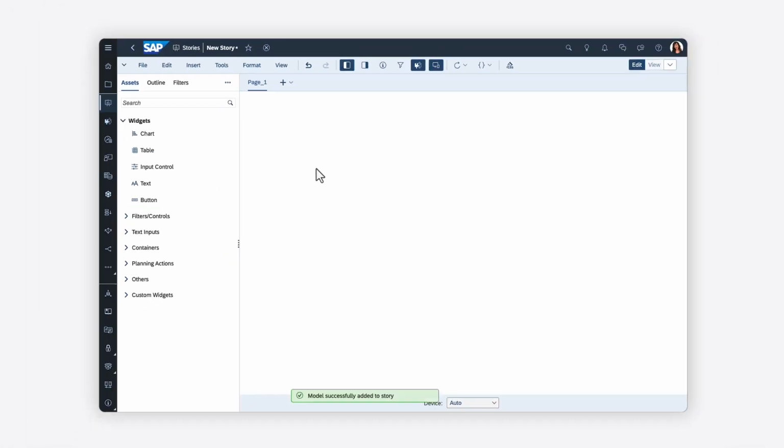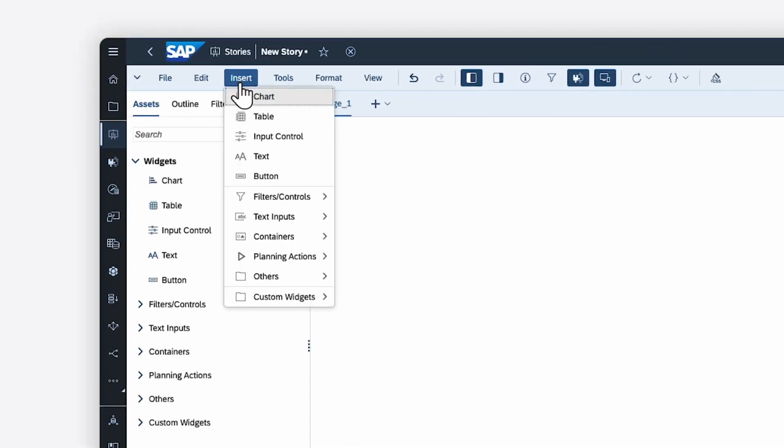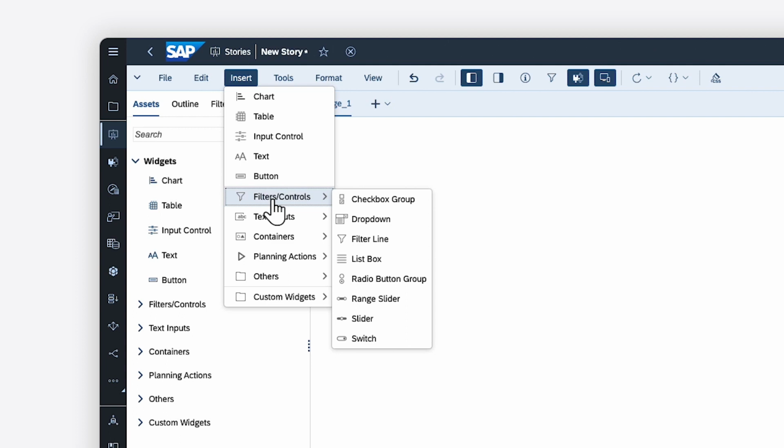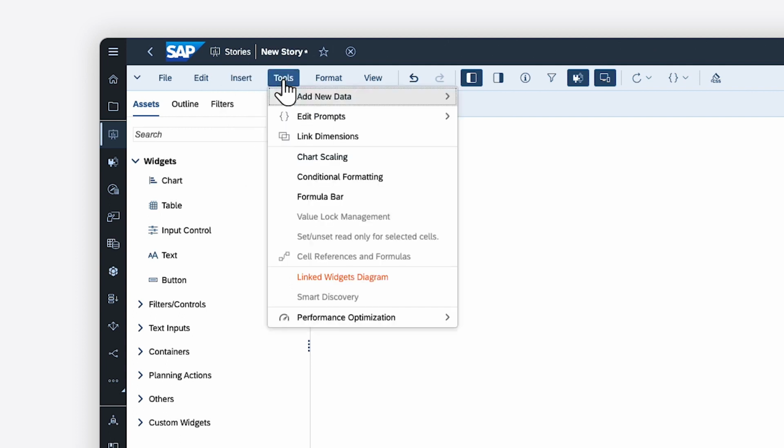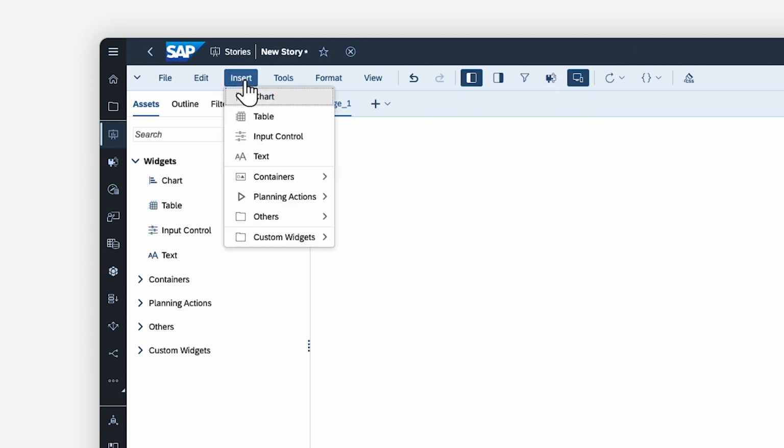If you've been assigned the application creator role, you'll also find familiar features to support app development, such as a wider selection of widget types and tools like the linked widgets diagram and performance optimization. To focus on story creation only, you can turn off advanced mode to hide these features, both here in the toolbar and elsewhere in the interface.